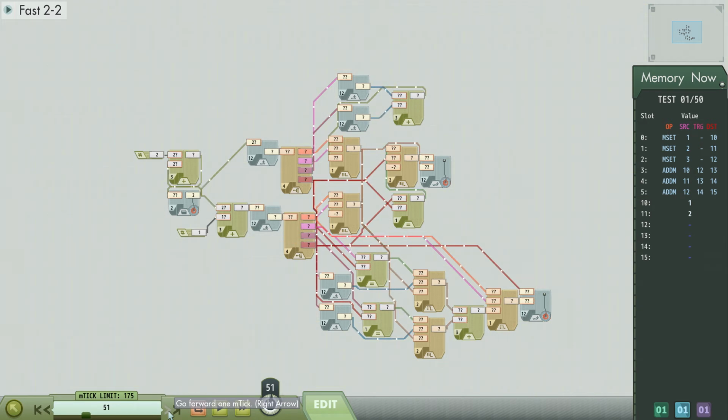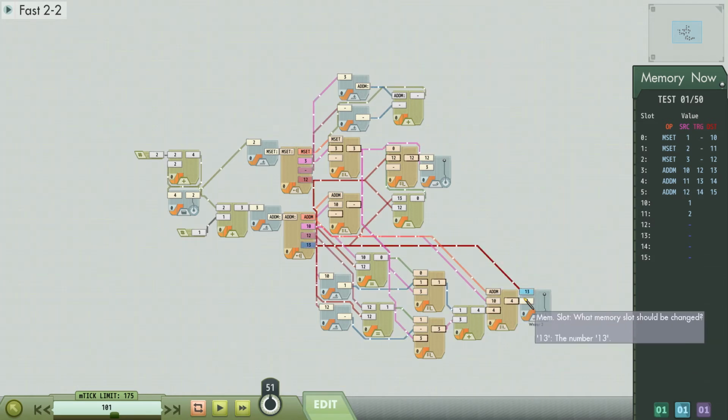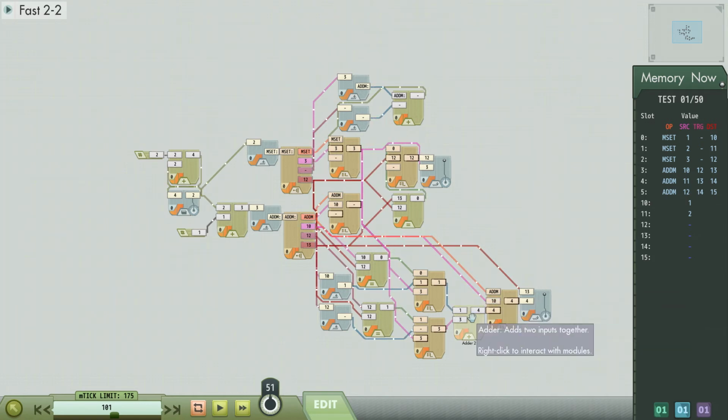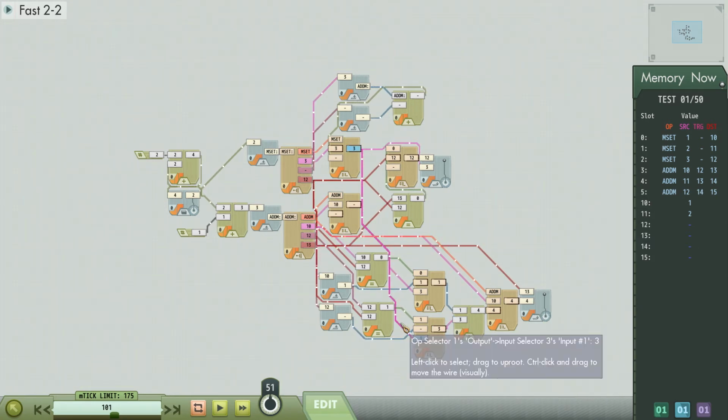Cool. Now we have new inputs and everything's destabilized. I don't really see the point in waiting for the stabilization. We'll just skip over it and see what the result is. So this is the one with the conflict, right? We're setting memory slot 12 to be 3. So where's our adder getting its values? We got a 3 from somewhere. That's pretty cool, right? We got it from here, which is here.